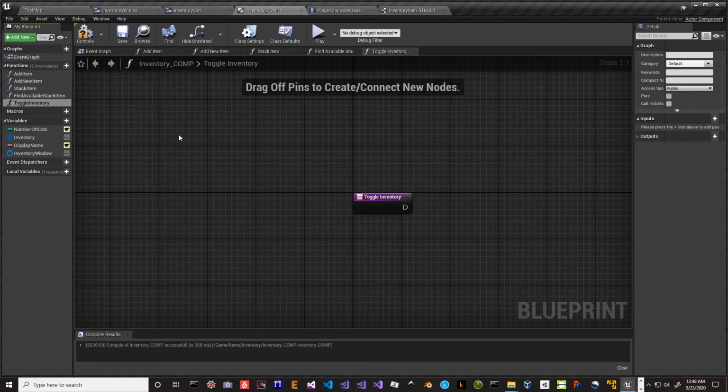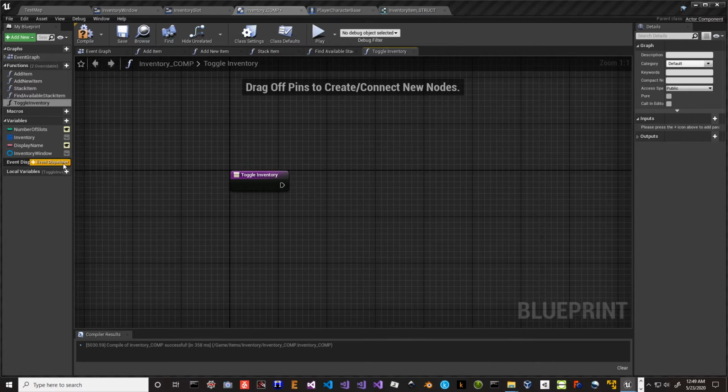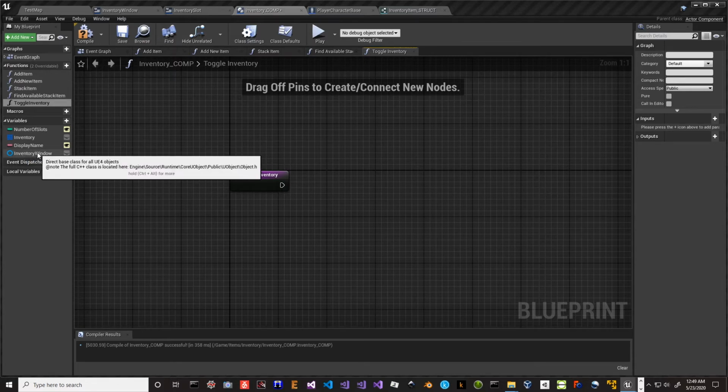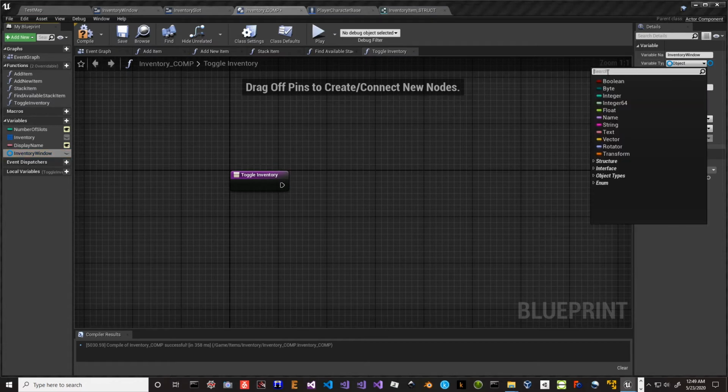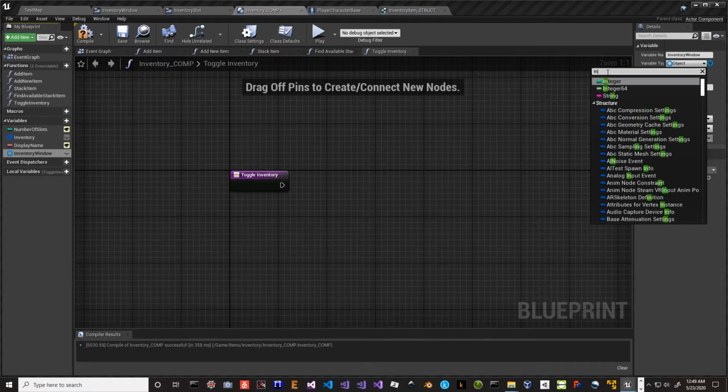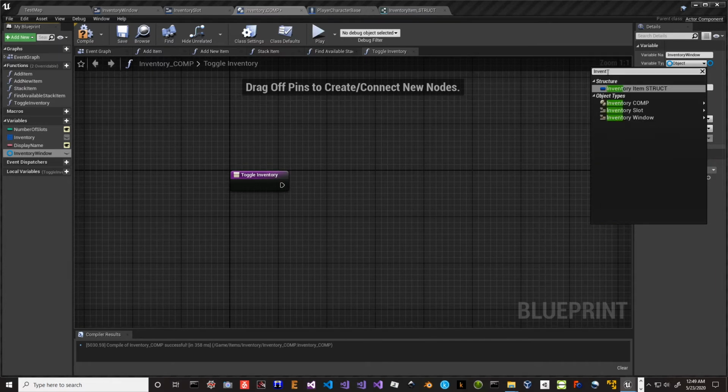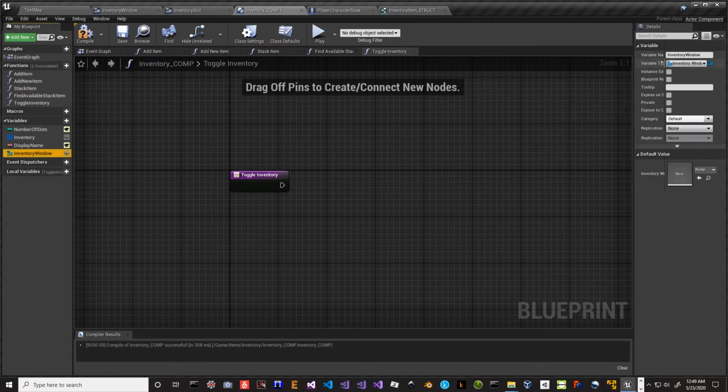All right. So the first thing that we need is this inventory window right here. And it's not the right kind of thing, is it? It's just an object. Inventory window needs to be our inventory window type, and it needs to be an object reference. Be sure that's set correctly. All right, so we have an inventory window. Compile and save that.